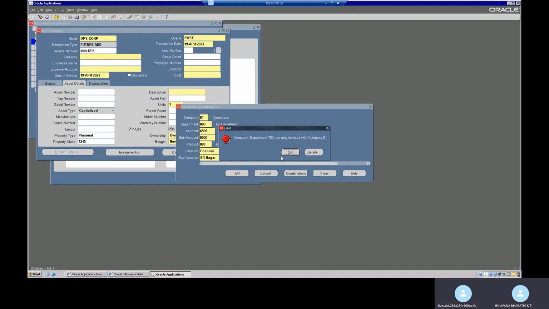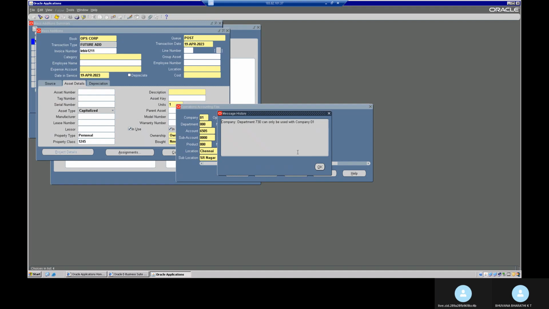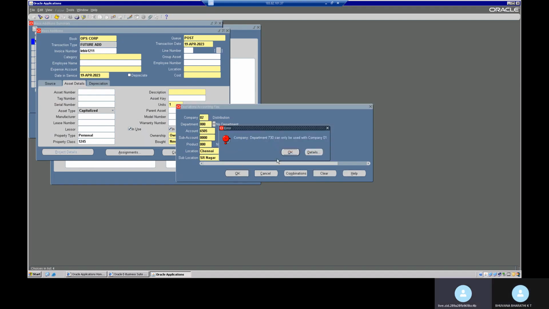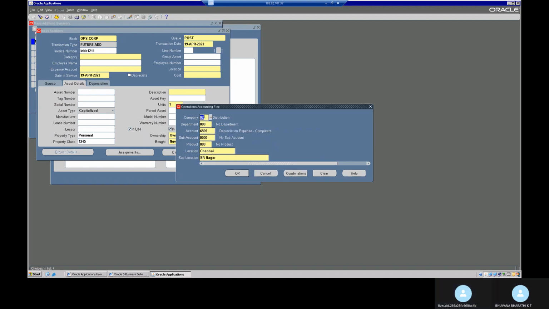See, sir, again the same error: department 730 cannot be used. Okay. No, we are not using 730 at all, but it is showing the error. Click on details. Change the company segment, no? Yes, I will do it, sir. I'll check with this and let you know tomorrow.